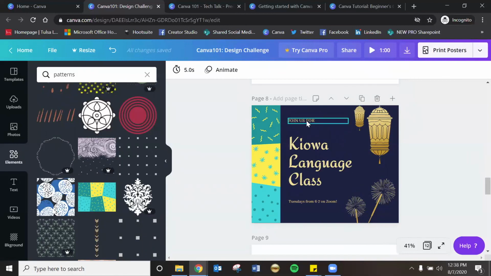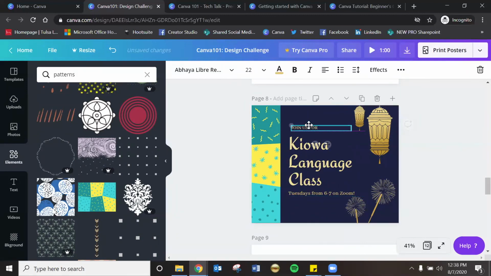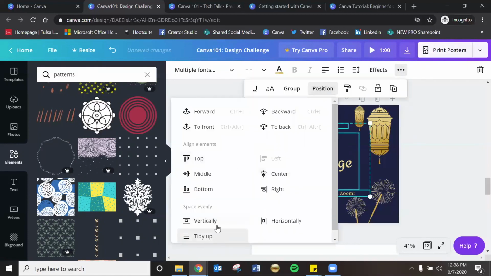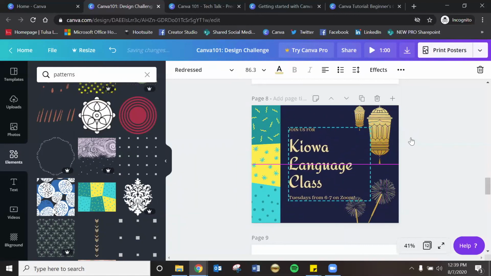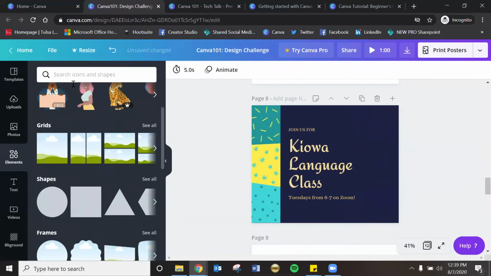Something to note about that is that it's being based on the first and last elements. So since I have the join us up here, it's going to put the Kaya language right in the middle. If I move this up, now that's the new reference spot for the bottom and top of the grouped elements. And regroup. I can move them around without worrying. Let's get rid of some of these elements.